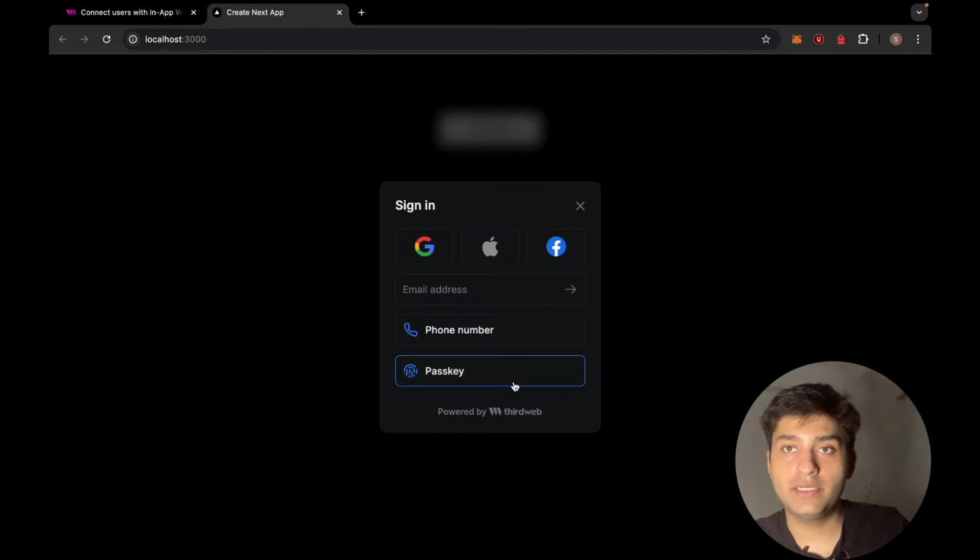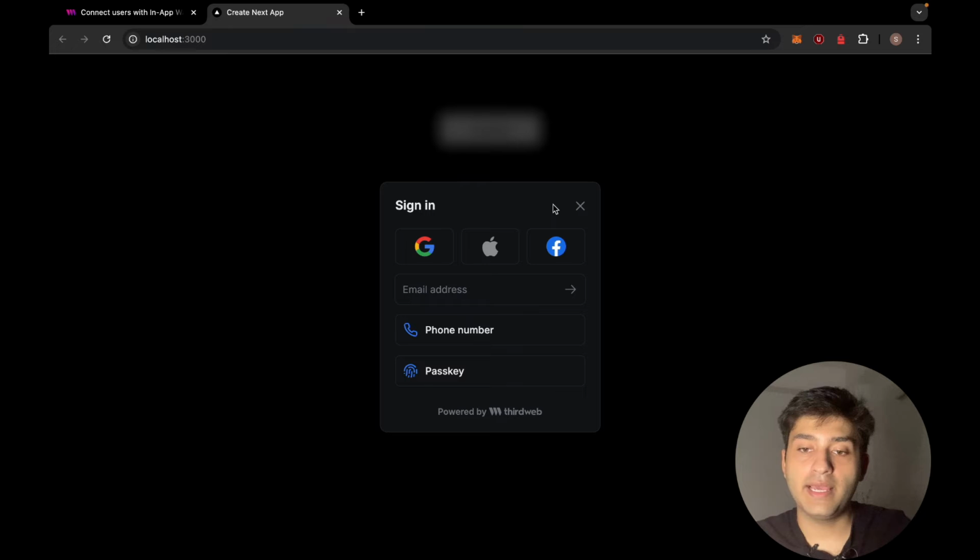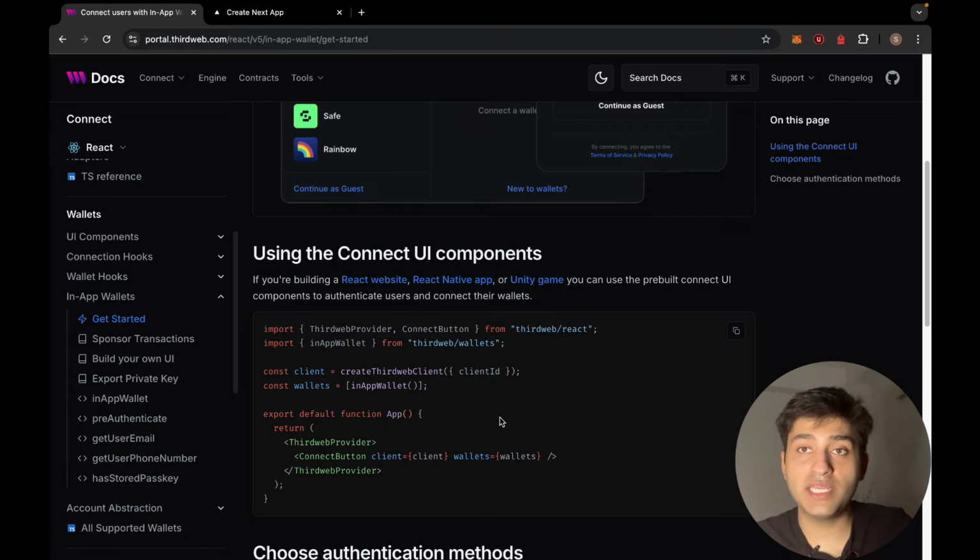Now let's go ahead and try customizing our in-app wallets. There might be different reasons for why you might want to customize your Connect modal UI or the flow that's being used to sign users in and create their embedded wallets. For example, you may want to implement a custom authentication flow, or you may want to also improve the UI of the Connect button modal. So in those cases, it makes sense to customize the in-app wallet. So let's go back to the documentation here in order to see what different types of options we have available to customize our in-app wallet.